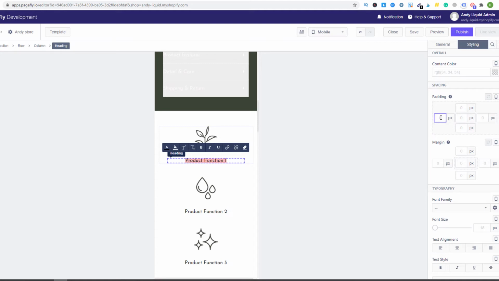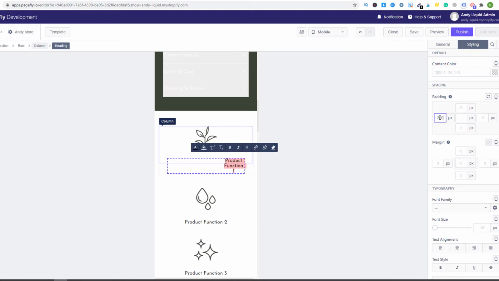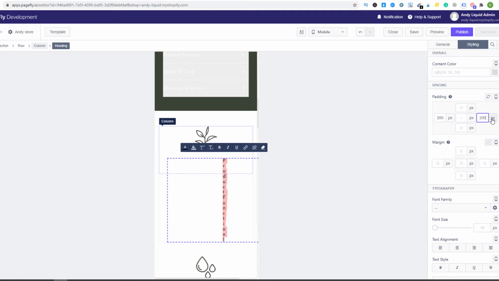For example, I will choose this piece of text and mess around with it. Let's say to the right, I will choose 200 pixels, and as you can see, the text has been moved here. And what about if I add 200 pixels from the right? Yeah, as you can see, the text has become longer and it has been compressed to the middle.